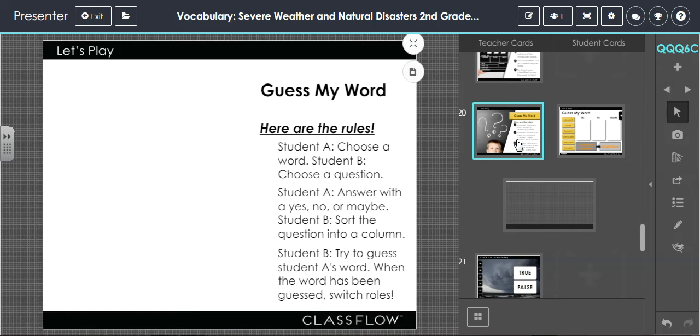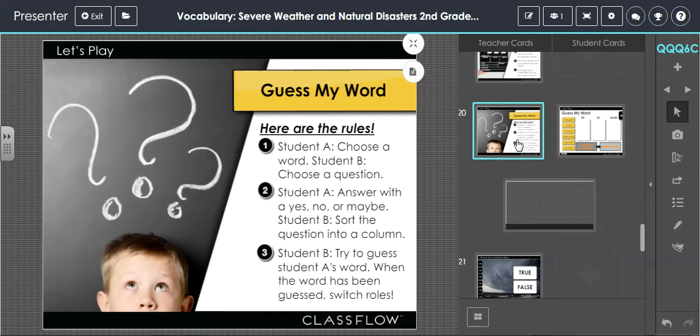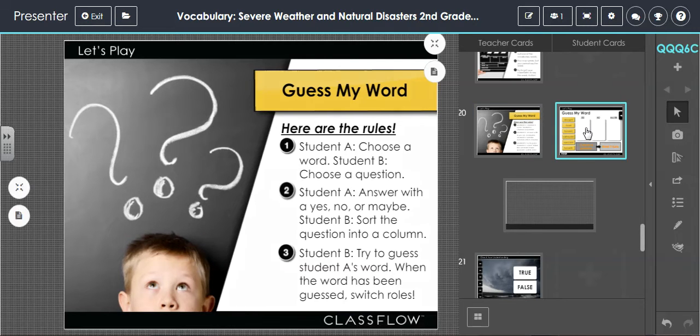And then the last activity in the instruction phase here is also a game. This game is called Guess My Word. So the directions are here on the teacher card and the actual activities on the student card. So there's going to be 2 students. Student A is going to choose a word, student B is going to choose a question. Then student A is going to answer the question with a yes, no, or maybe, and student B is going to sort the question into a column. Then student B is going to try to guess student A's word. When the word has been guessed, they'll switch roles.